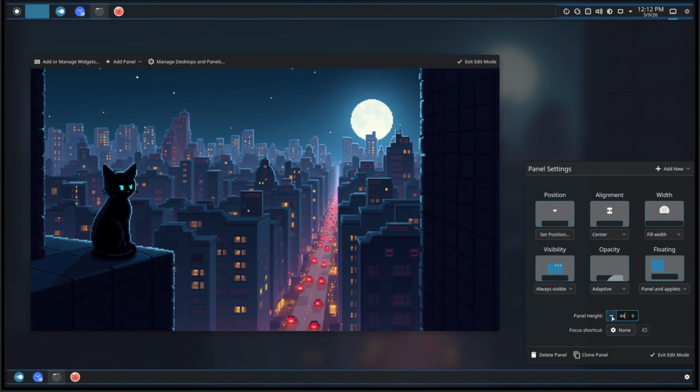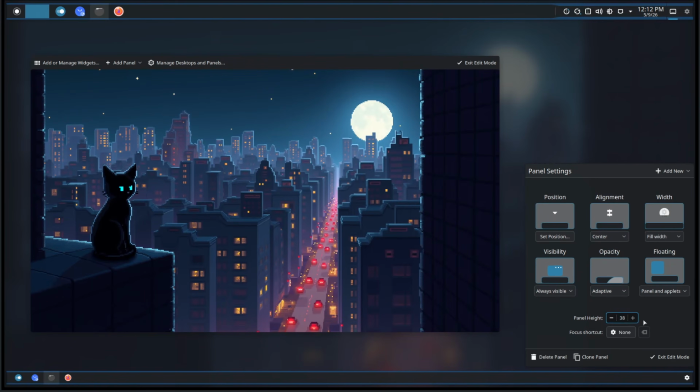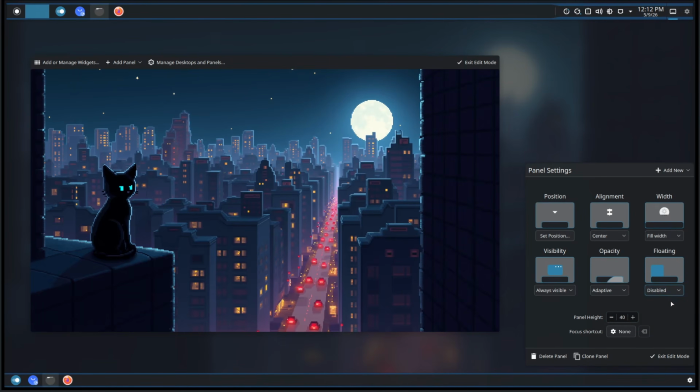Up next, we're going to lower the panel height a little bit. I typically like about 36, but I know a majority of you might not enjoy that, so I'm going to put it at 40 for the sake of this video. As for floating, we're going to disable that. Moving on to width, we're just going to hit fit content. Now that's almost perfect here.